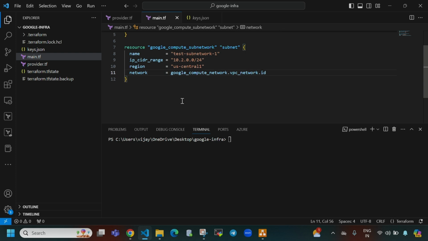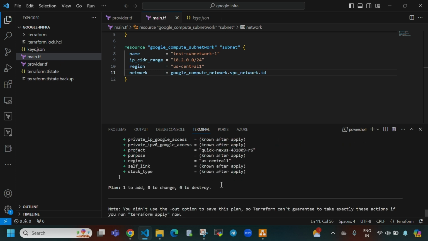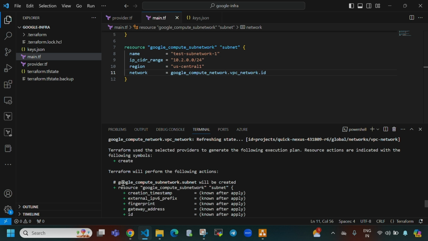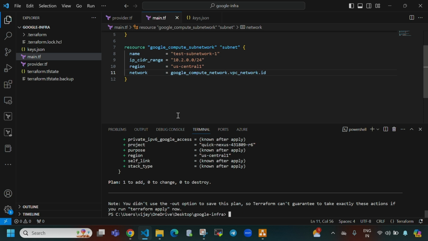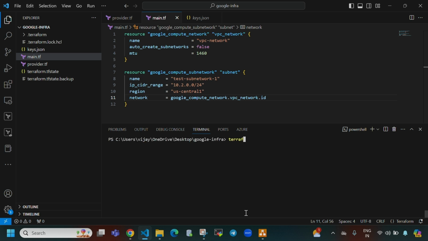Here, let's run Terraform plan. Here you can see one resource to add. That means a Google Compute subnetwork. We are going to create a subnetwork under this VPC, guys. Okay, so now let's run terraform fmt and terraform validate. Okay, our Terraform configuration is valid.